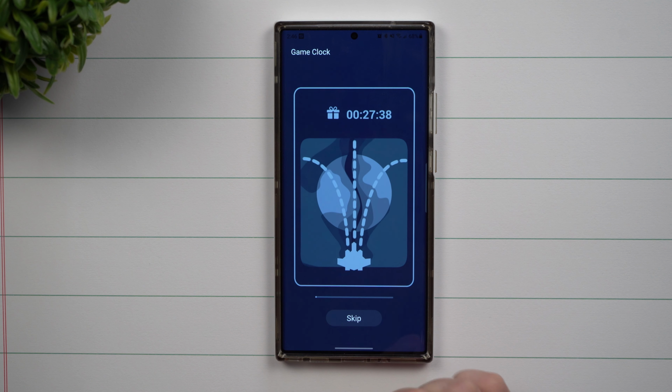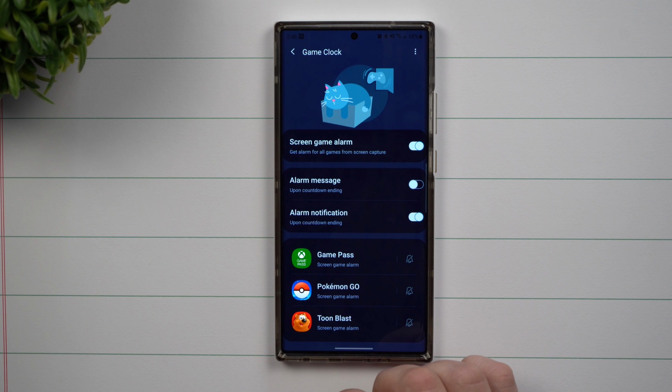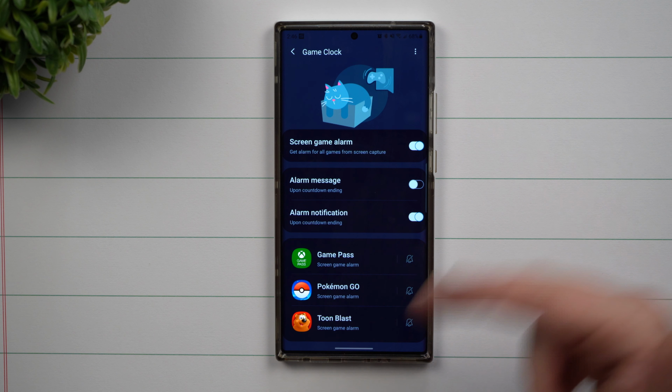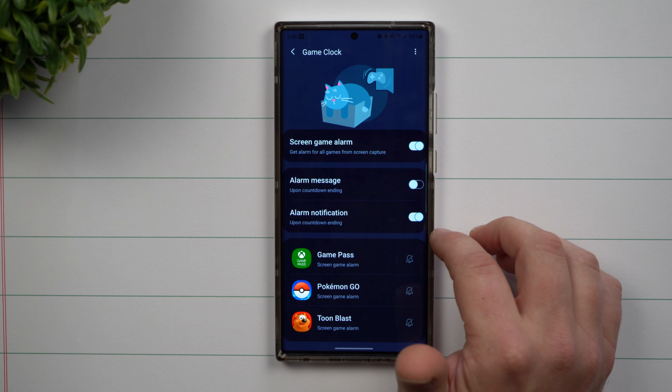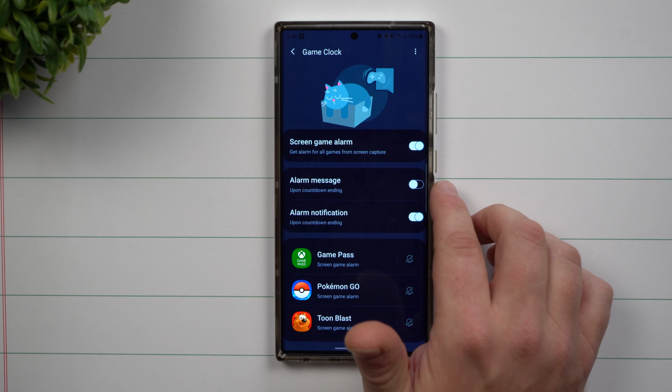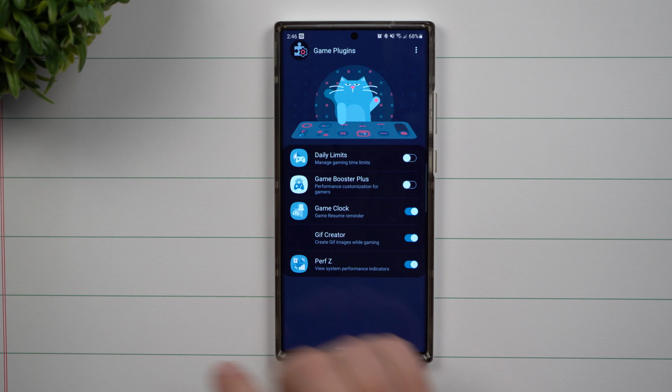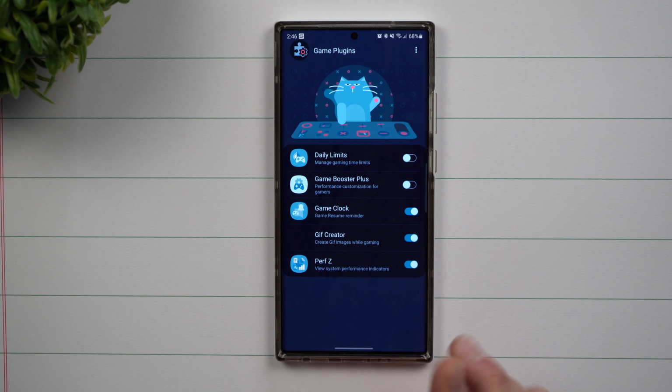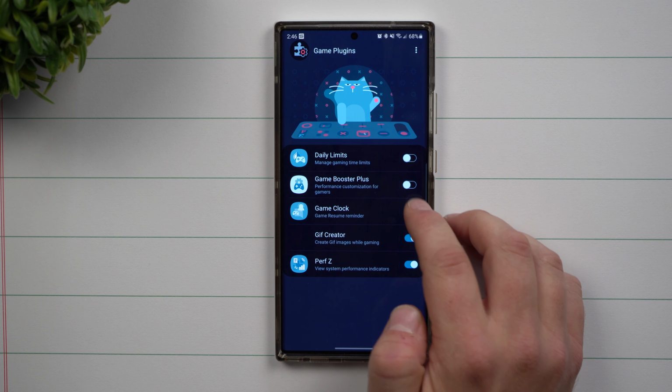For the game clock, this is just letting you know, hey, you need to come back to this game at this particular time. You can have this alarm notification, alarm message. You can even have the little message come up that says, hey, do something to this champion and open this gift or whatever.